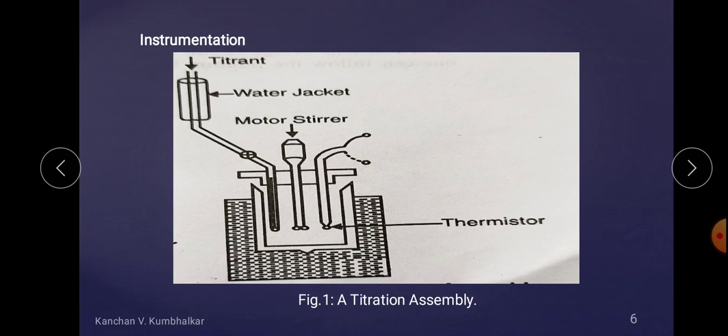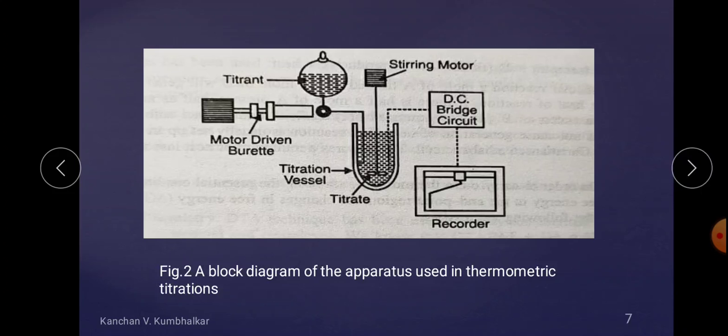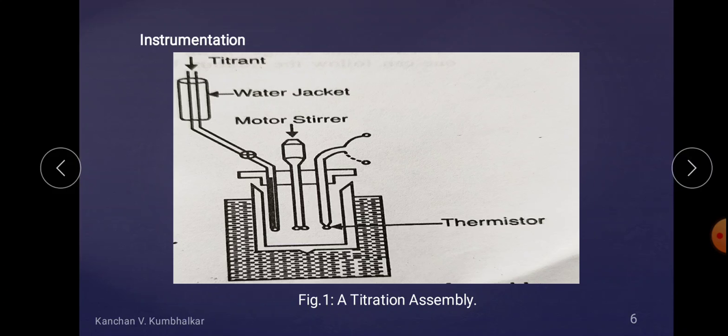Second one, a thermally insulated beaker or a Dewar flask. This is your burette, this is your Dewar flask. Next one is the thermistor bridge assembly, which records the temperature, and the last one is the recorder. This is all about the thermometric titration assembly.